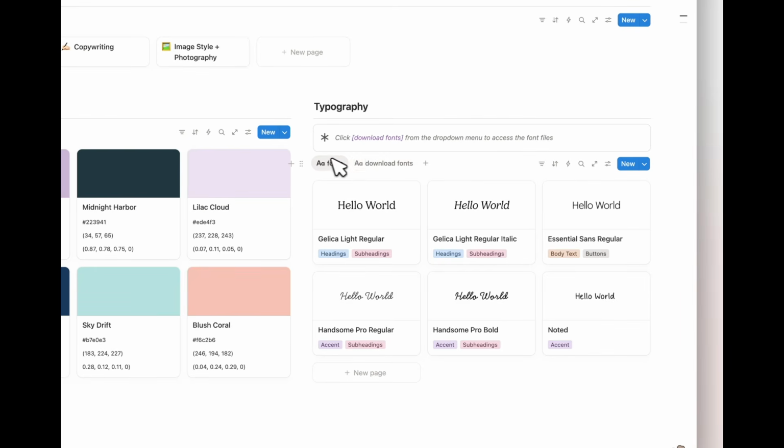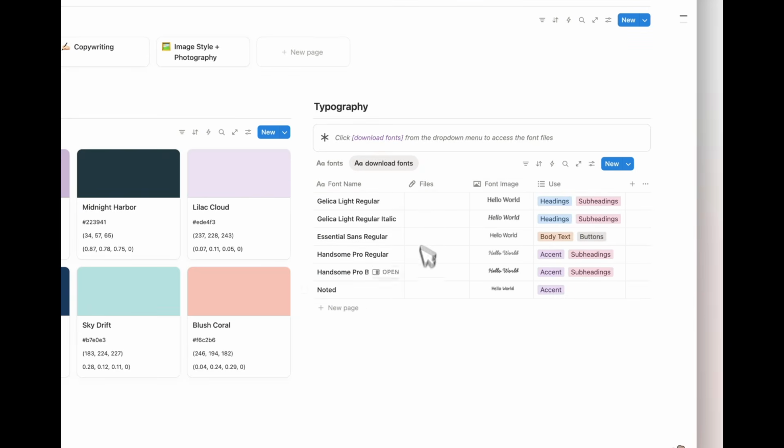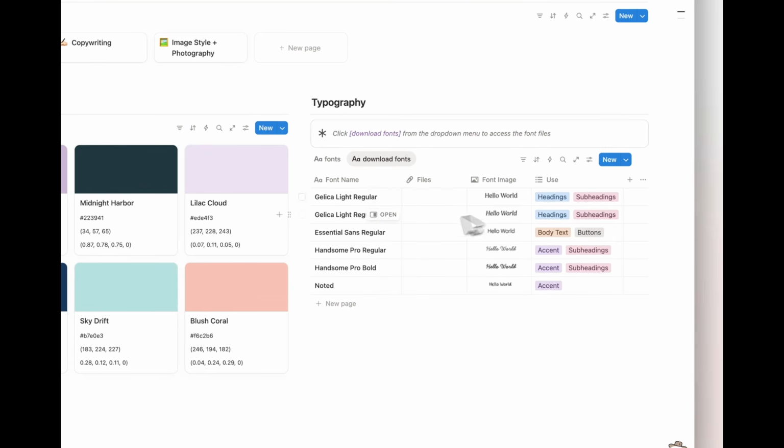I made it easier to download fonts for myself by making a download font section. That way I can see the files linked here and I can just click them to download them. It's also an easy way to add and edit fonts as well, to have this table view.